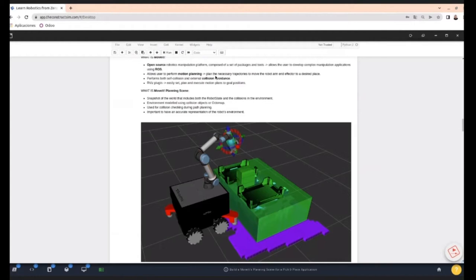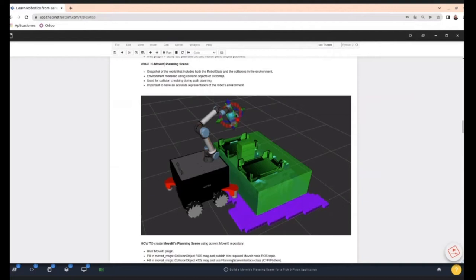So what is the planning scene? The planning scene is a snapshot of the world that includes both the robot state, which includes the updated state of the joints in the robot, and the collision objects that are present in the environment. So in MoveIt, the environment can be modeled using collision objects that can be seen here in green, or octomap that we can see here in purple.